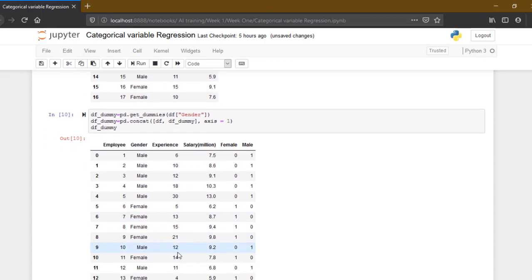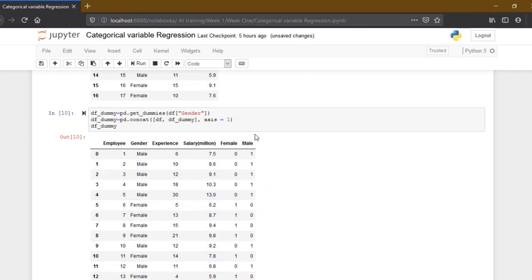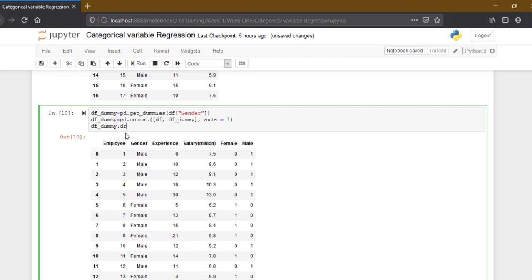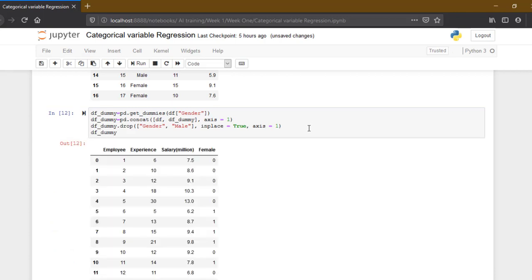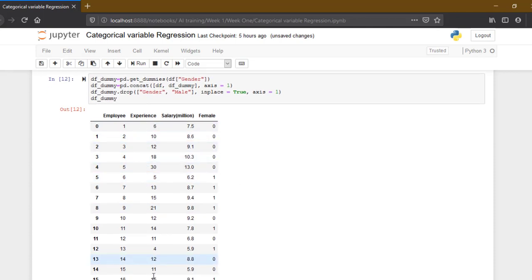Now our next step is to drop this gender. Why will we drop the male column? Because we have it now in the female column, so we'll drop it. We can use the function called drop. We'll drop gender, and then we'll drop male. For us to see the change, we have to use inplace equal to True, and axis is also 1. And we'll run it. Now let's read df_dummy. See, this is our data set now. We no longer have a column called gender. Now we have a column called female, and when you see 0, that's male, and when you see 1, that is female. So then we can now do the regression analysis on it.